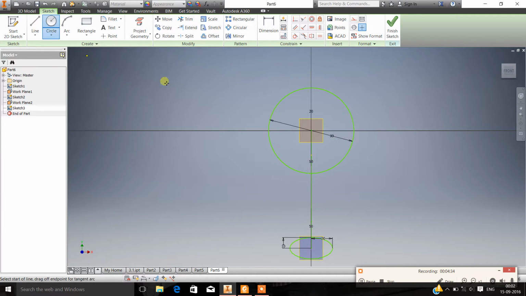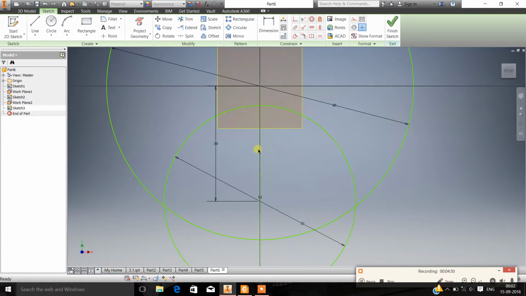Now select line from the end of the trajectory, a line of 30 mm to the bottom. Okay, so 30 over here. Now with this as a center, draw a circle of 50 mm. So 50 mm, and delete this 30 mm line carefully. Delete it.